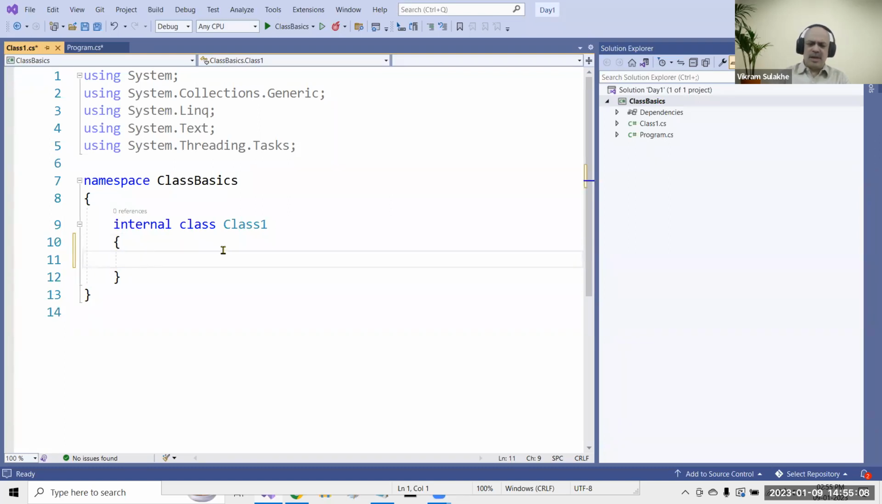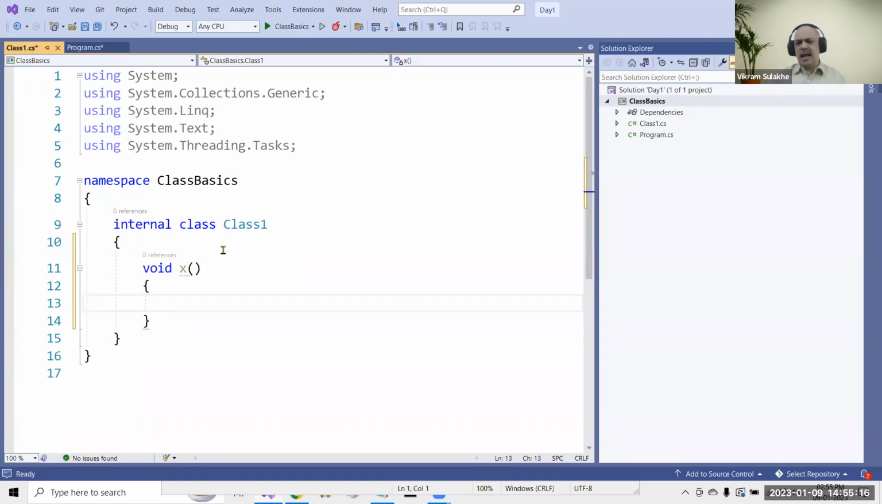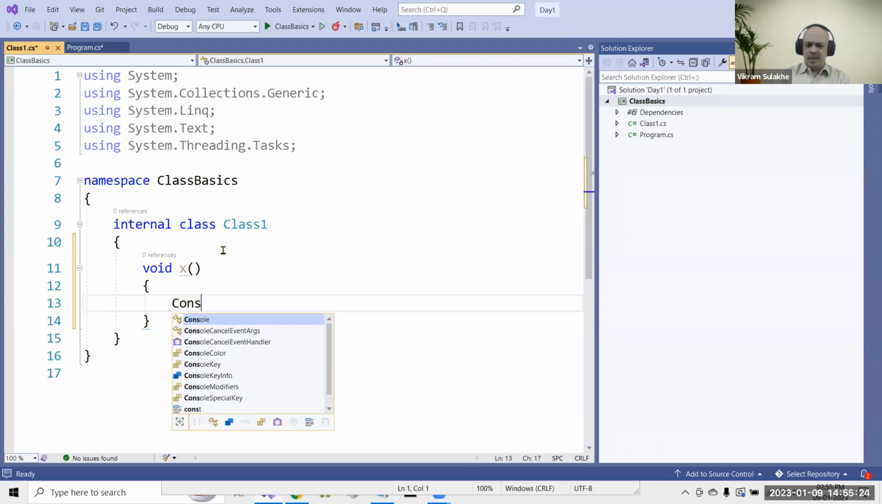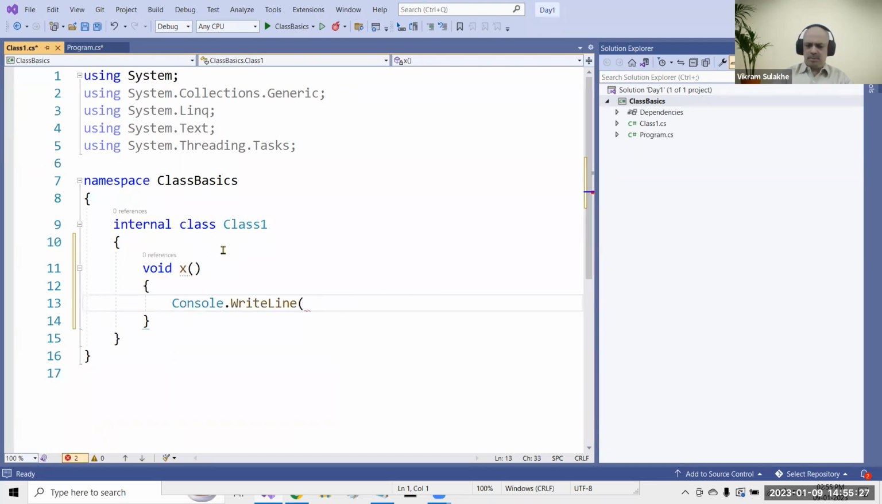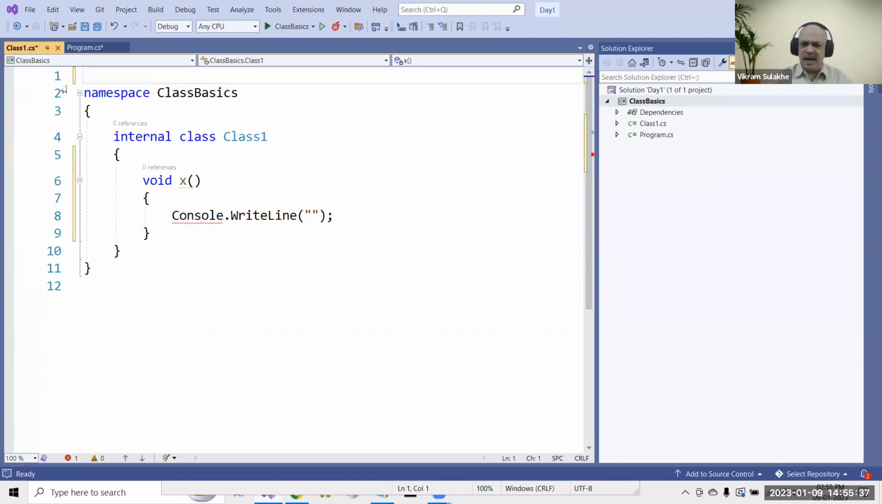Okay. So let's say void x, for example. Void x. And in here, I want to do Console.WriteLine. So here, what has happened now? There's a using statement here, so it's actually working because of that. Now, what if I didn't have the using statement? Again, here, what will be the problem? What's the issue right now again?